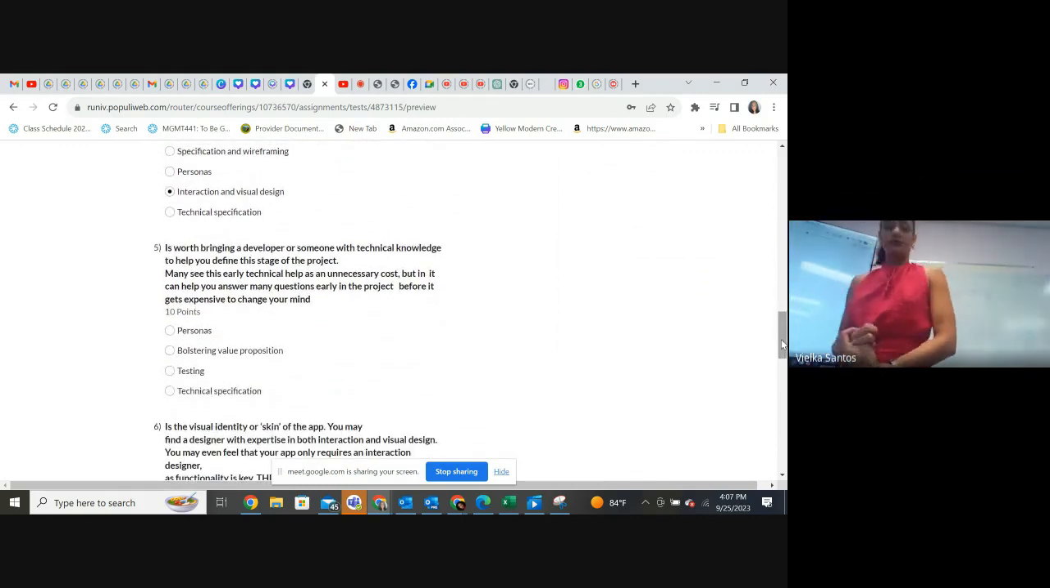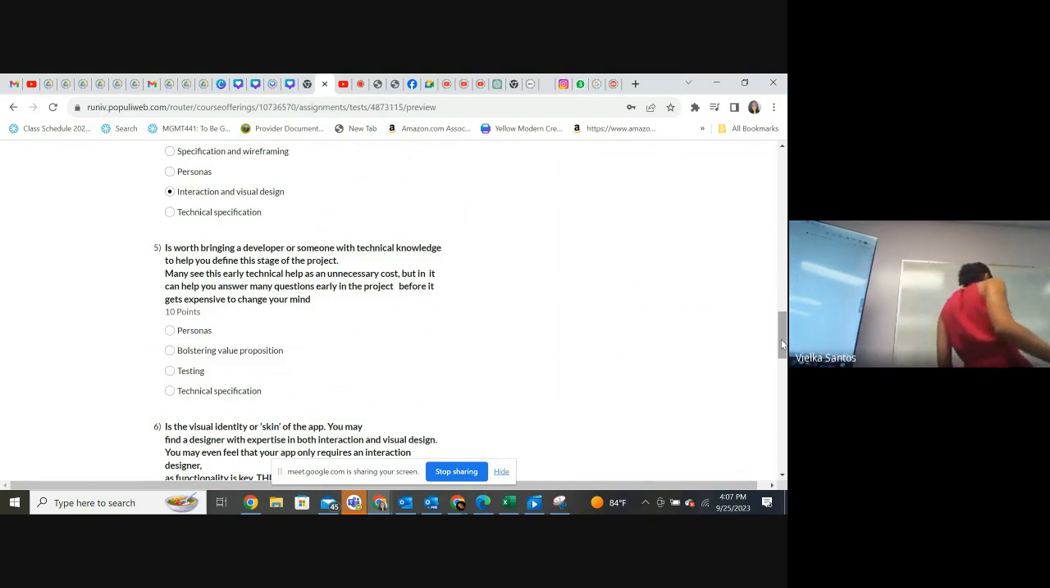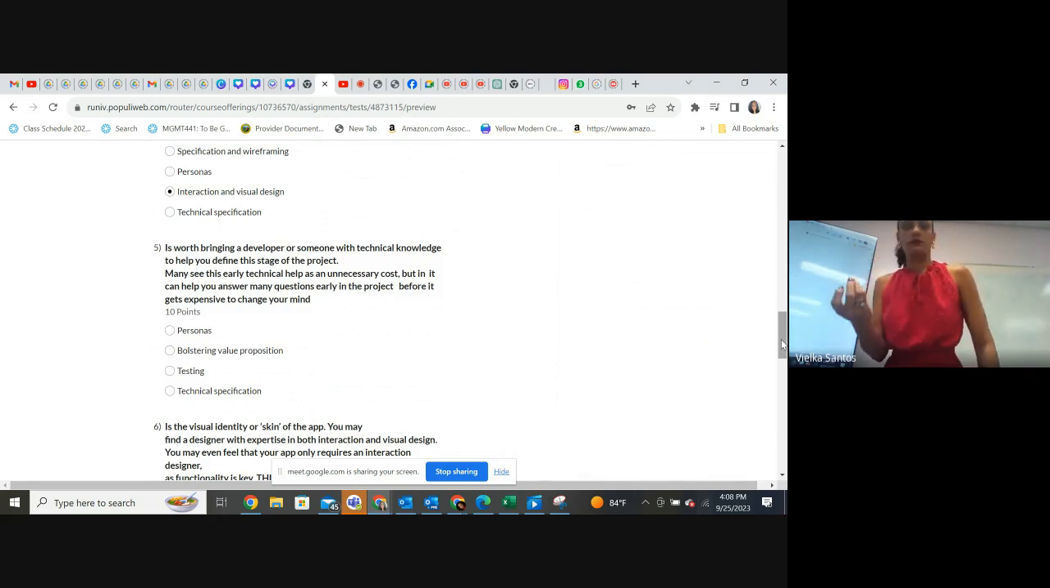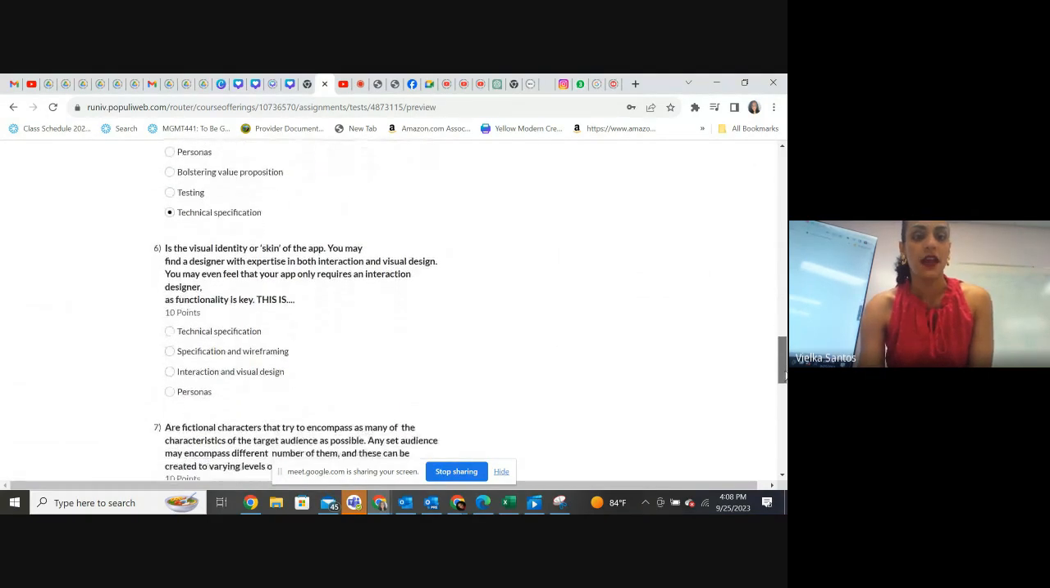It is worth bringing in a developer and someone with technical knowledge to help you design this phase of the project. Many see this early technical help as an unnecessary cost, but it can help you answer many questions early in the project before it gets expensive to change your mind. Technical specification. Thank you.